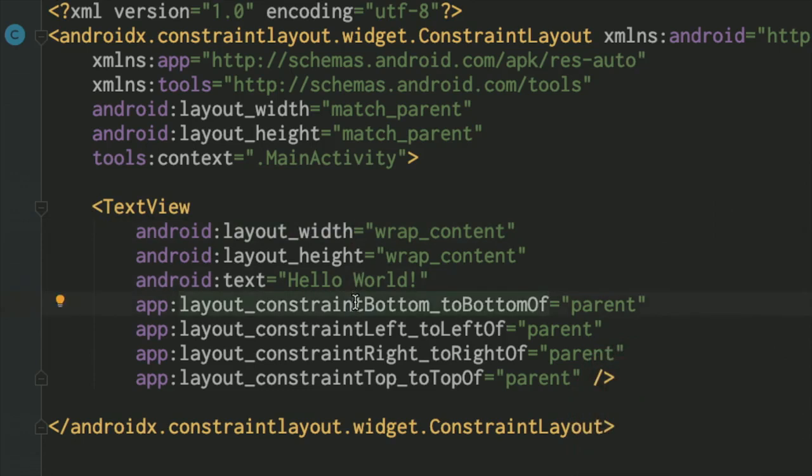Lastly, we have these layout constraints. And we can use these constraints because we're inside of a constraint layout. So you can see that we're constraining the bottom of this text view to the bottom of its parent, the left to the left of its parent. It's kind of straightforward, but it's basically saying pin all of the top, bottom, left, and right of this view to be the exact same as my parent.